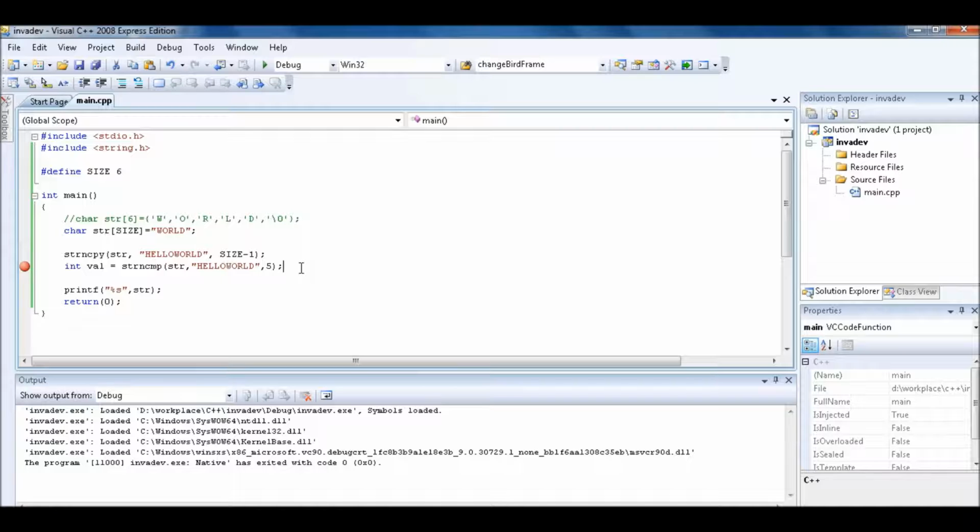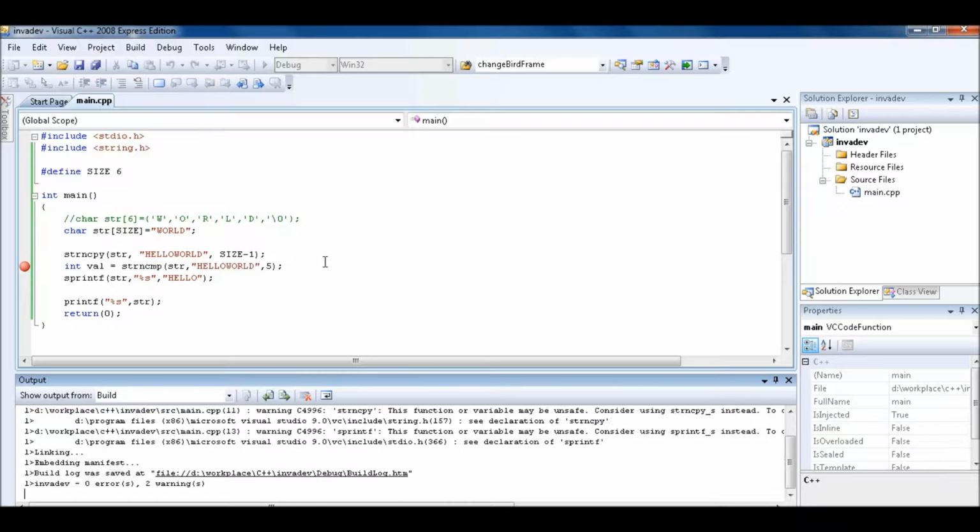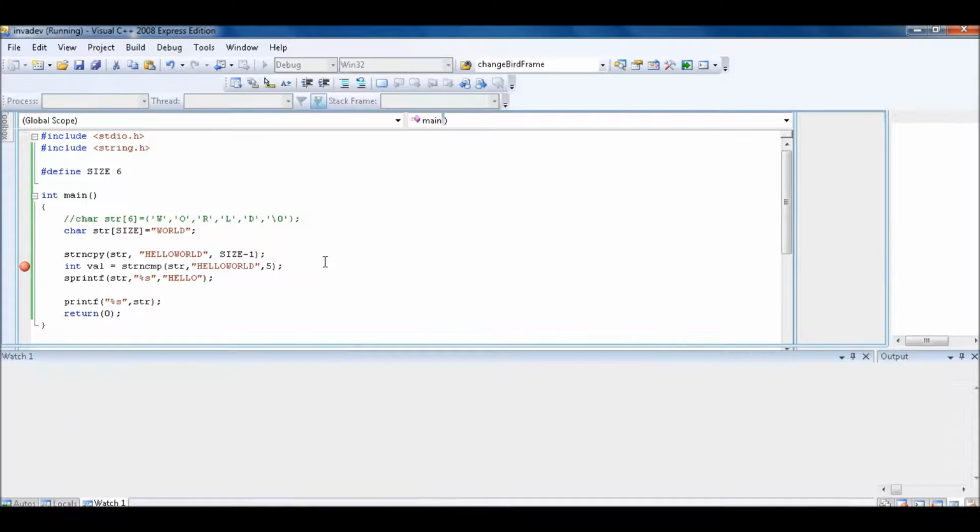Now let's use sprintf. Sprintf sends formatted output to the string pointed to by str. So let's say str, and then hello. So let's run.